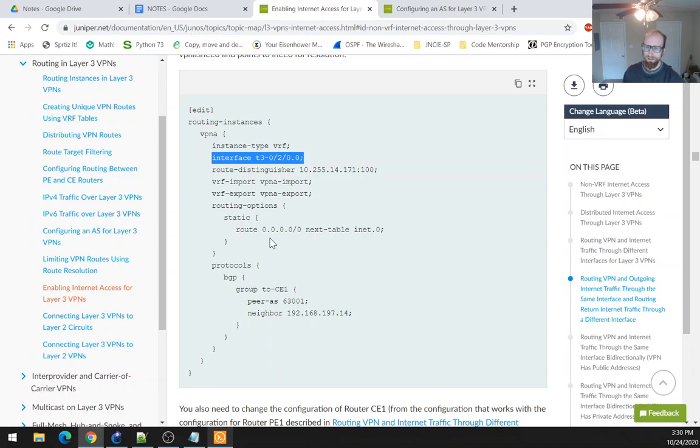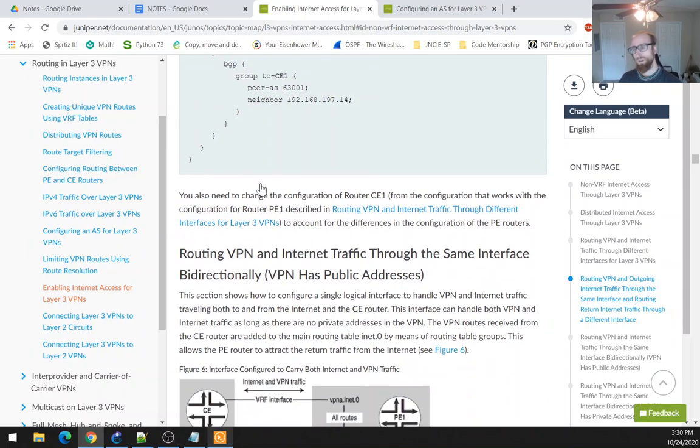So if we want anything traversing through that interface to be serviced by the inet.0 table, the only way to do that is to add this next table command. You also need to change the configuration of router CE1 from the configuration that works with the configuration for router PE1 described in routing VPN and internet traffic through different interfaces for layer 3 VPNs, to account for the differences in the configuration of the PE routers.